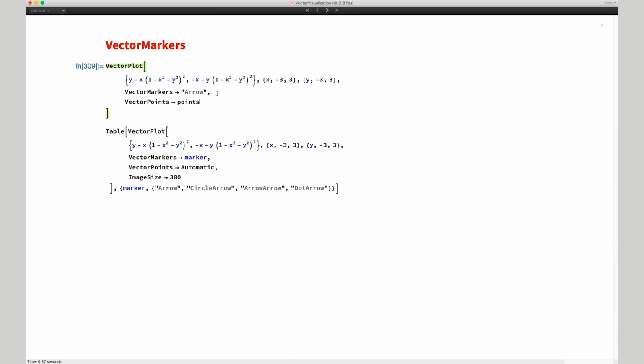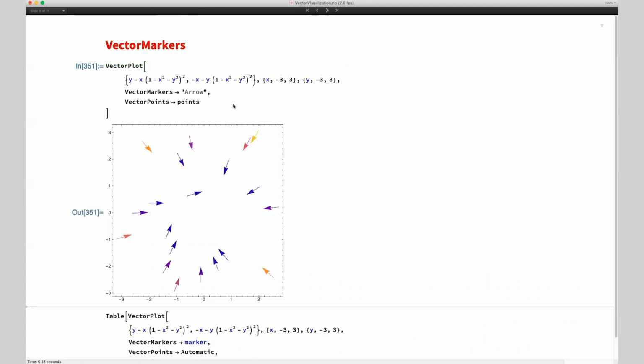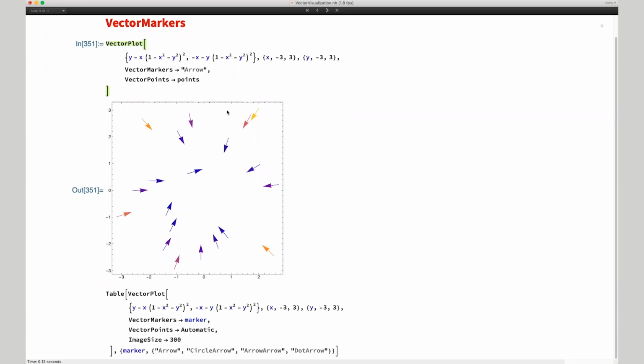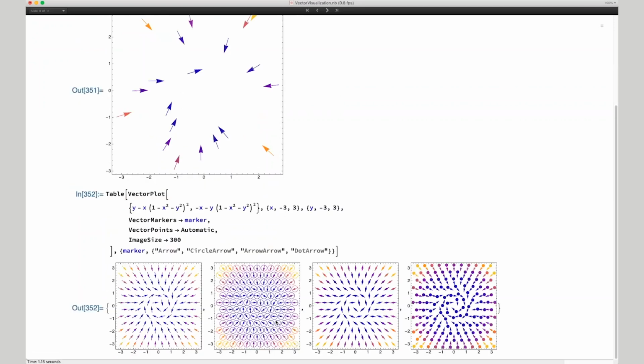This is another option that you can change the look of the vector plot, and this is called vector markers. By default, we are using just the arrows. These are the points I previously generated. But like I said before, you can have many other marker values. I'm just taking a few here: the arrow, the circle arrow, double arrow, or just dot arrows.